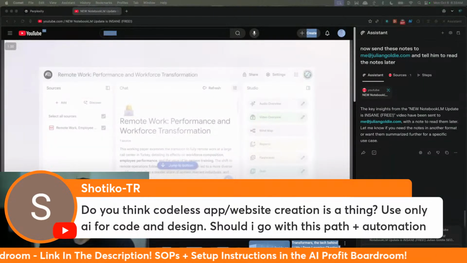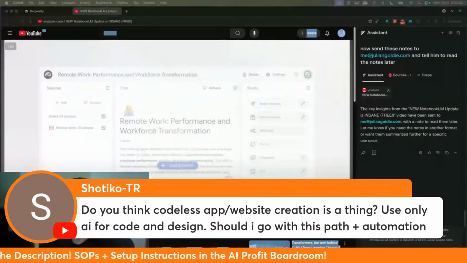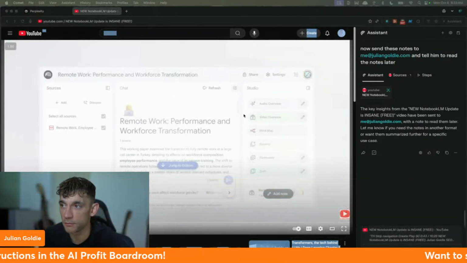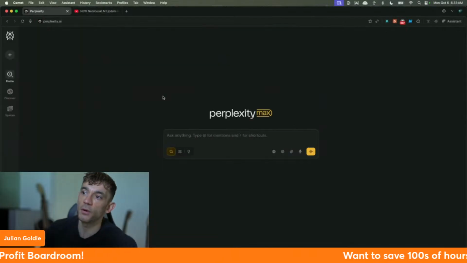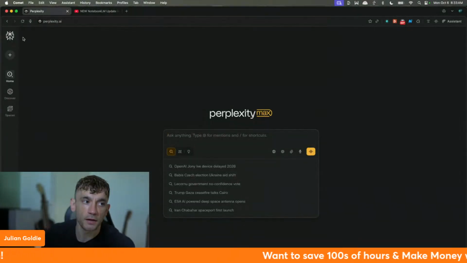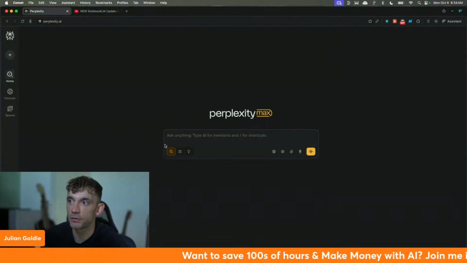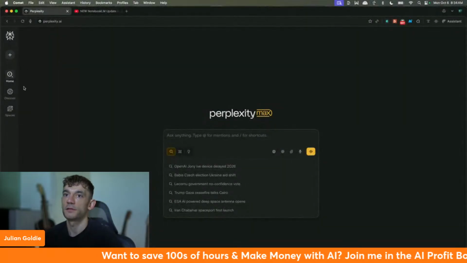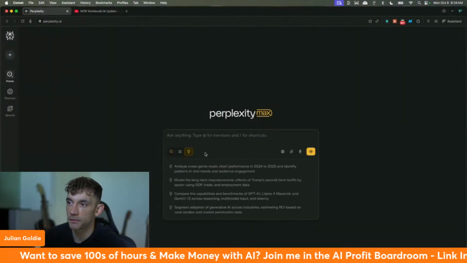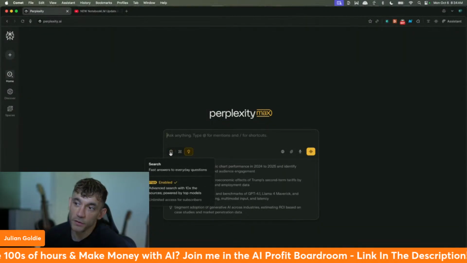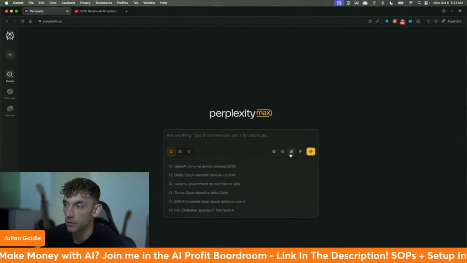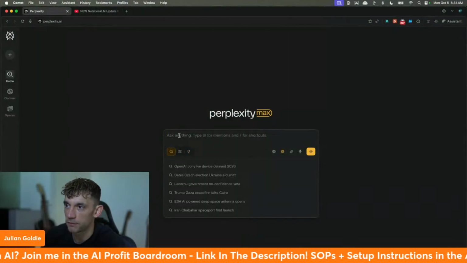So Shatika says, do you think the codeless app website creation is a thing? Use AI for code and design. Should I go with this path? Yeah, 100%. I mean, you can use it in two ways, right? So for example, if you're creating content with Perplexity and you want to code something out, we can go on to labs, we can code something out there, or we can just use a fast coder as well. We can select Claude Sonnet 4.5.